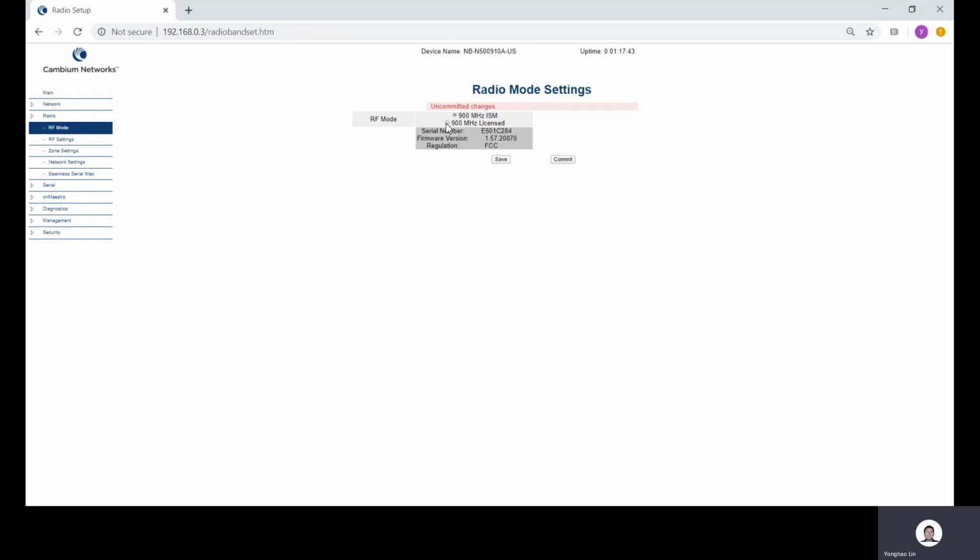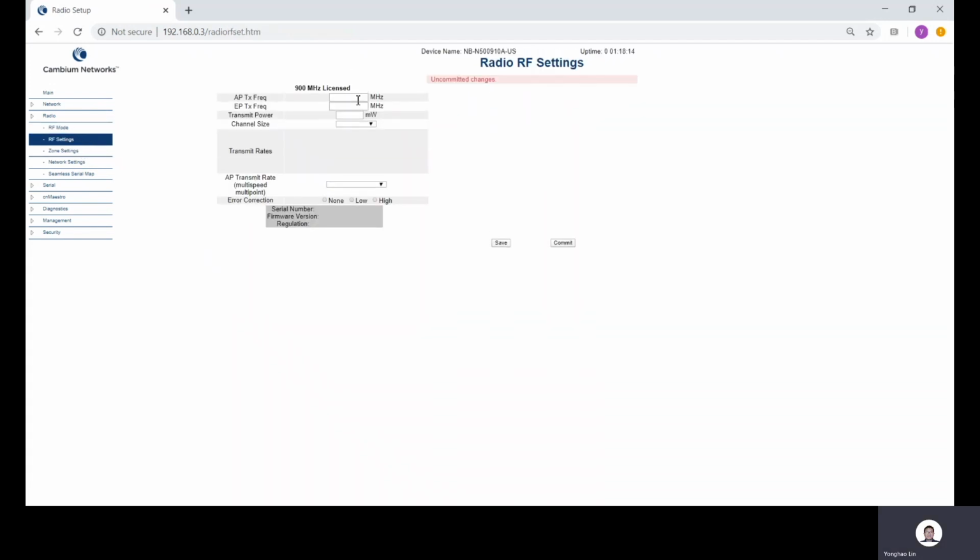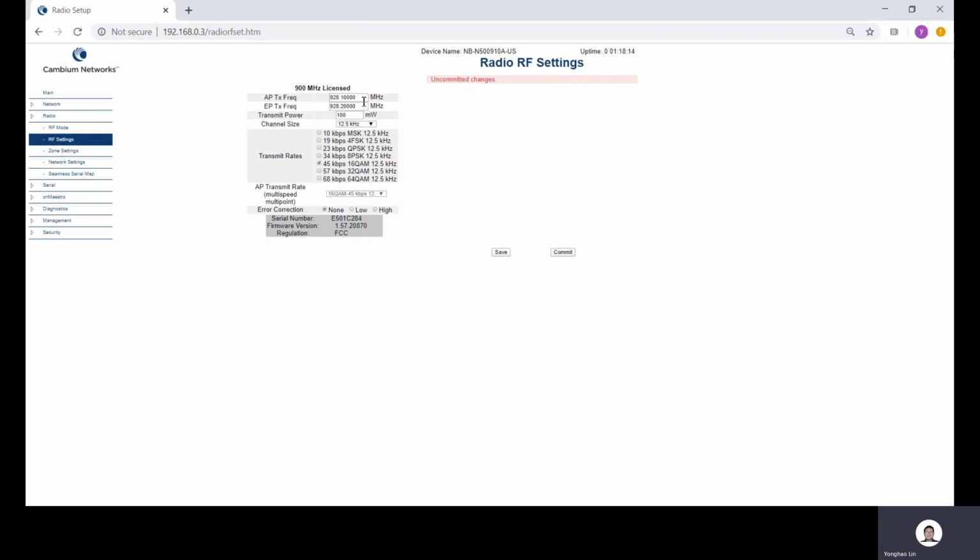Let's say we're going to do a licensed radio configuration. I'm going to choose the license and save. And then the next step is obviously you need to set the transmit and receive frequency. So you set the transmit and receive frequency here.